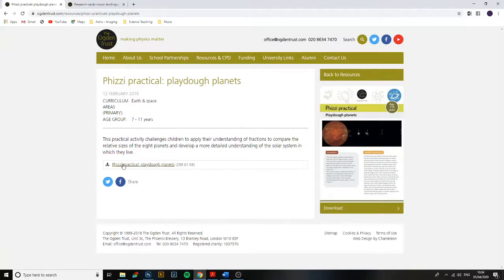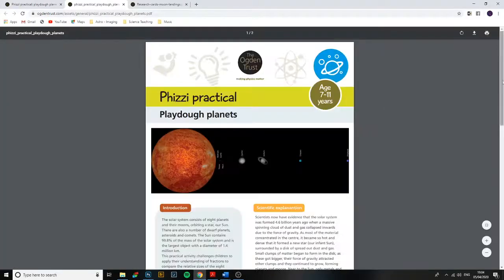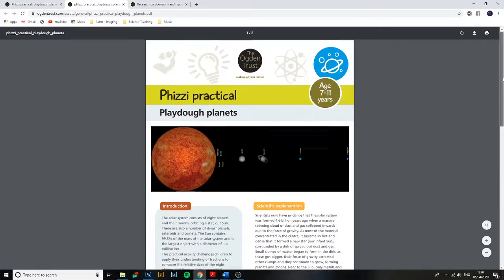And you can see that you can first of all open the document here. They're all PDF documents. You can either click on it here or you can click on the download link over here, but I just go to this one here. So you'll see that the page will open up. It's called Fizzy Practical Play-Doh Planets.